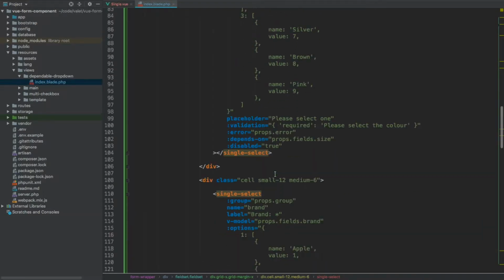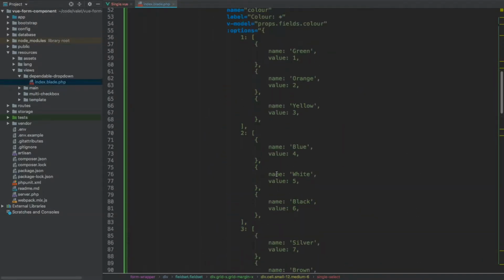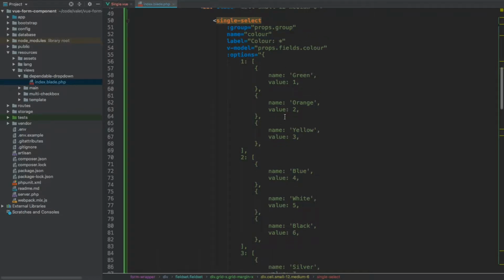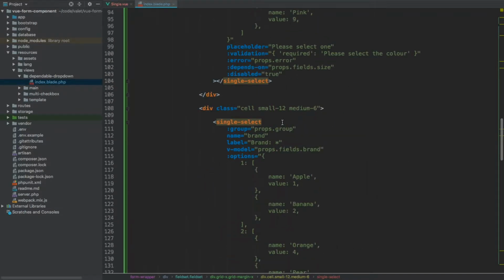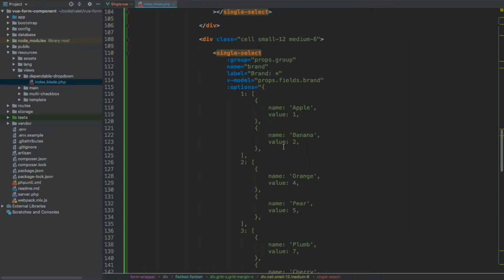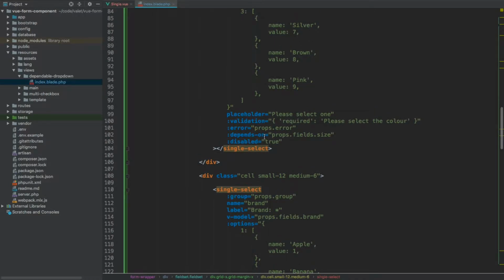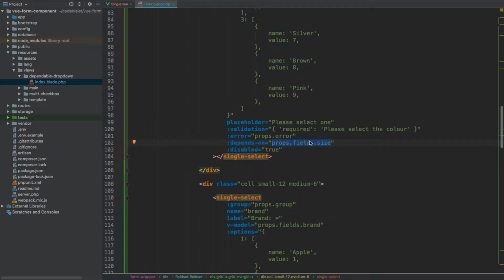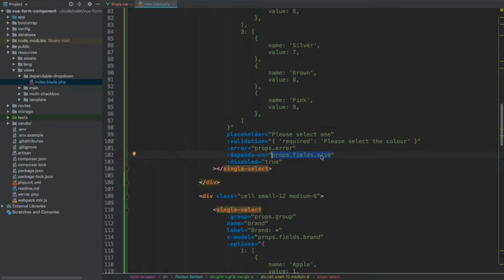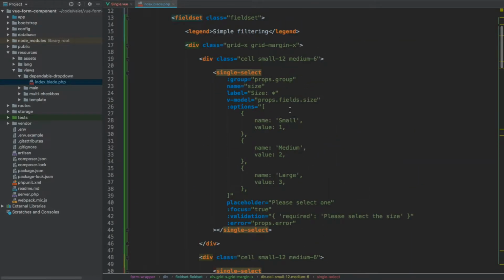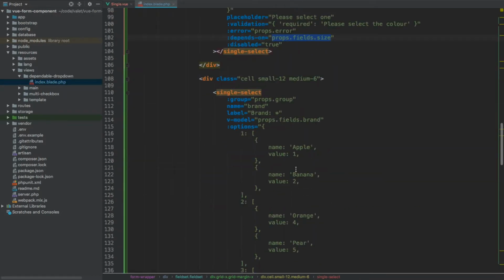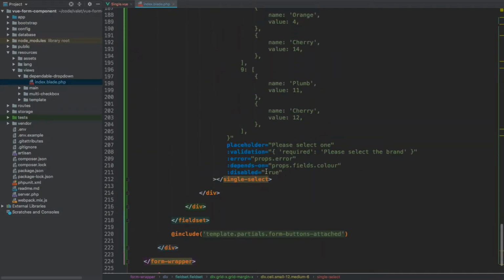And the same will apply to the following one, depending on what option will be selected from the color select, single select, that will dictate which options will be displayed in this last third dropdown. We will add the depends on property, which will contain the value selected from the previous select. So for the second one, we are looking for the size, which is the first select. For the last one, we are going to be passing depends on the value from the color field.